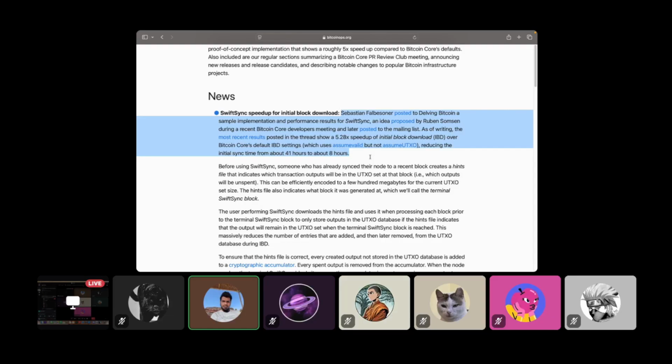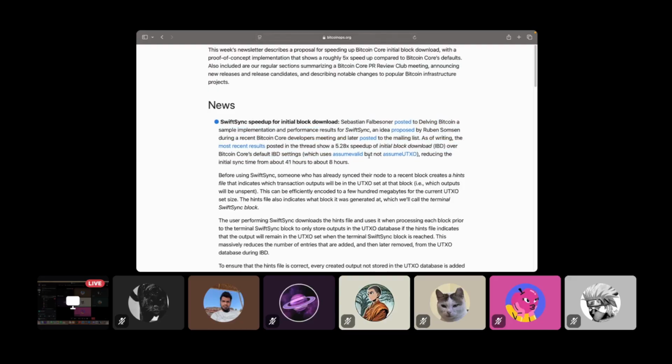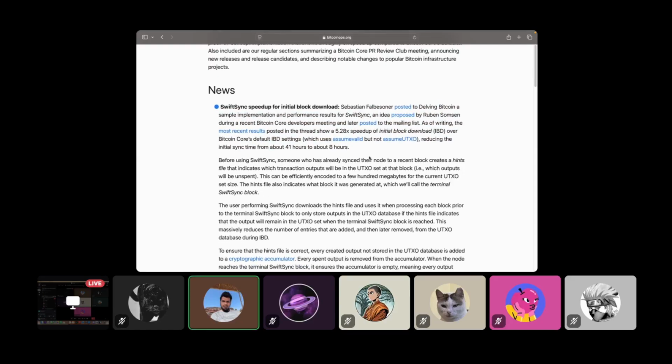As of writing, the most recent results posted in the thread show a 5.28x speed up in initial block download over Bitcoin Core's default IBD settings, which uses assume valid but not assume UTXO, reducing the initial sync time from about 41 hours to about 8 hours. All right, so let's stop here and try to understand the first passage. This news article basically covers a proposal which is named SwiftSync, right?